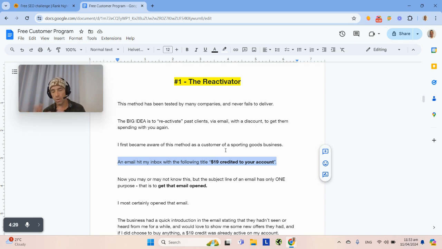That's job 1. Well done to the person who wrote that email. I opened the email, and I think it was a sporting goods manufacturer. And as long as I spent more than $50, I got $19 off. So I bought something. So all of a sudden they've got a sale, and hopefully I'll fall in love with their products and services again and start using them again.